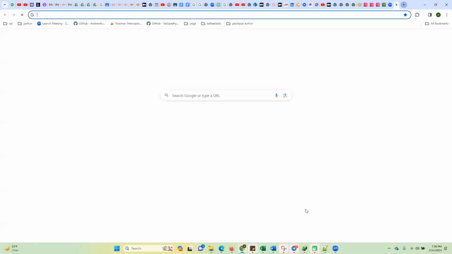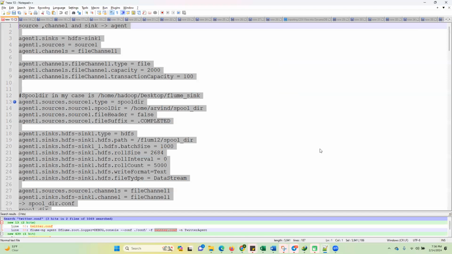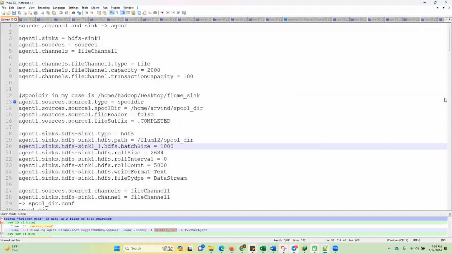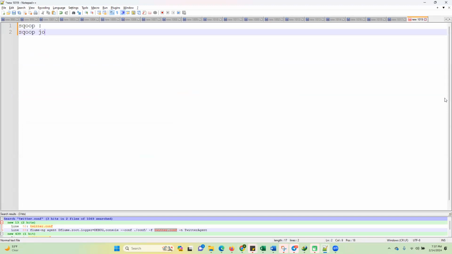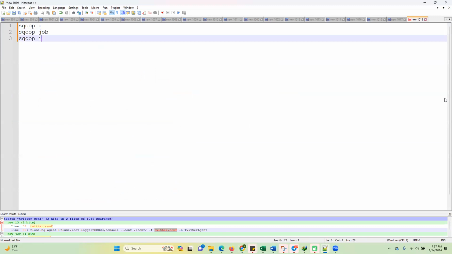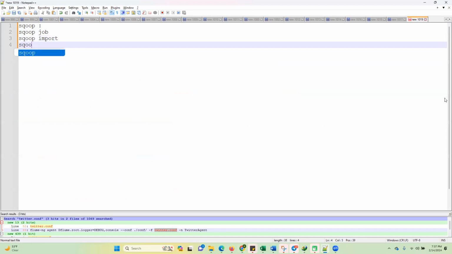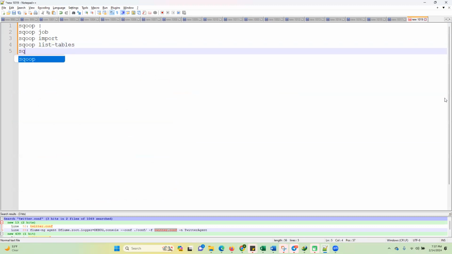So Sqoop is mainly used as an ingestion tool. But Sqoop has other utilities. Sqoop has various utilities out there. Sqoop job is one utility. Sqoop import is one utility. Sqoop list-tables is one utility. Sqoop list-databases, right? One utility.